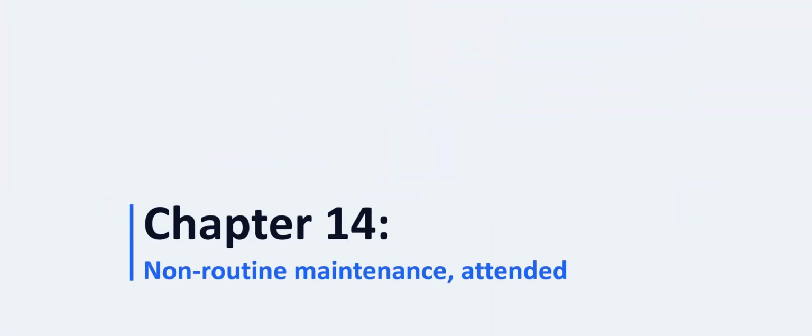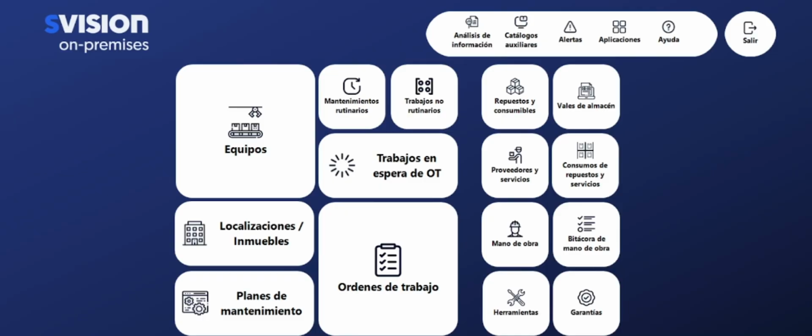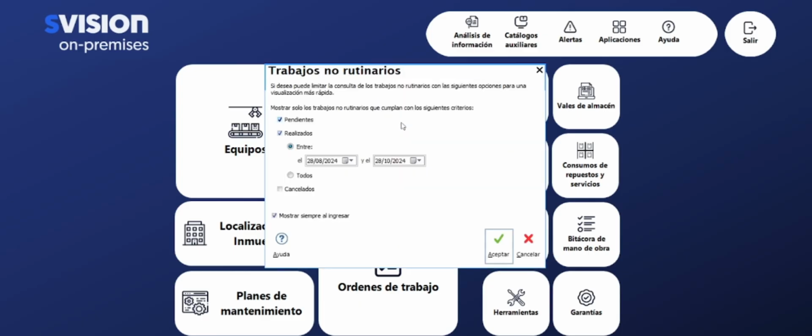Chapter 14, Non-Routine Maintenance, Attended. To access the maintenance module, please select Non-Routine Work. You can filter the maintenance tasks or simply click on the Accept button to view them all.